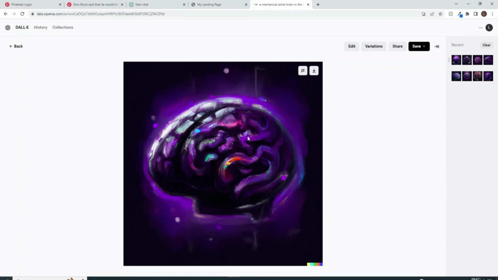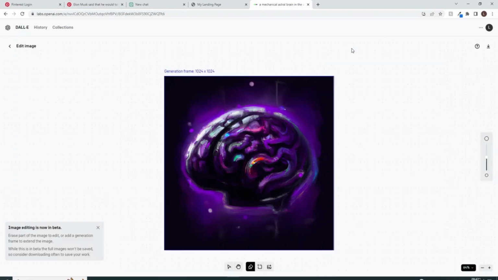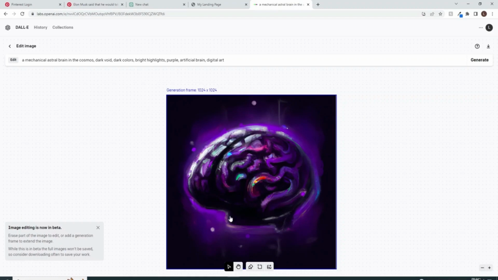And now we can actually further enhance this image. So we could do variations, and this is going to create 4 variations using this image as a starting point. So if you're not quite happy with this result, you could do that, but that's also going to cost you a credit. And you can also hit edit. And here we can erase parts of the image, and then we can type in something to have it replace that part, which is very cool. So we could, for instance, erase this whole bottom part right here and tell it to fill it in with a face.